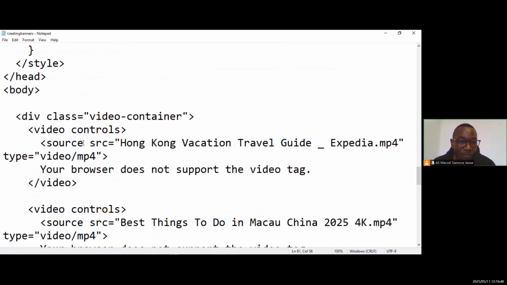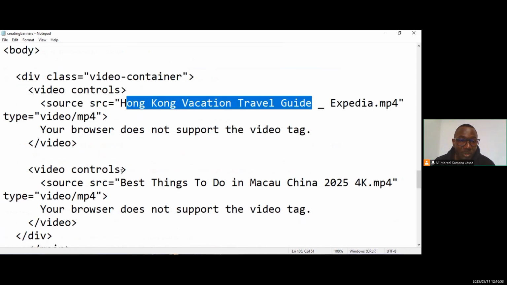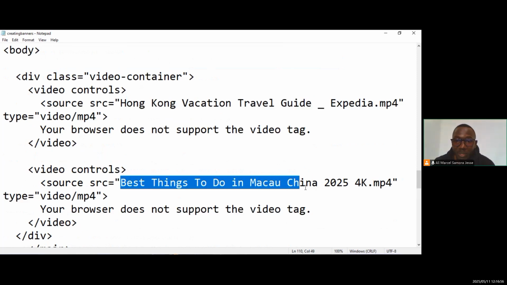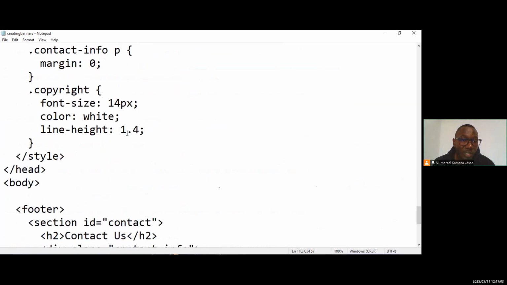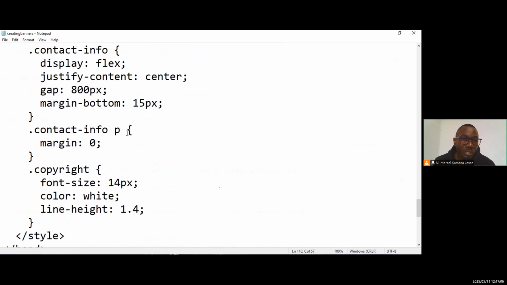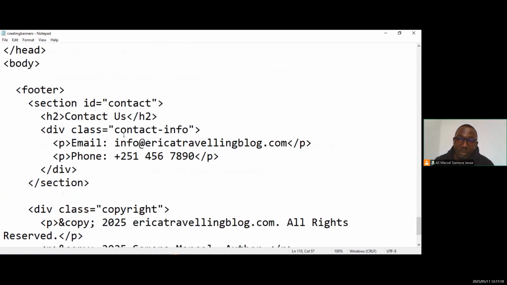So I used a Hong Kong vacation travel guide. Then I also used best things to do in Macau, China. So these are videos. When I show you how the website will look, I've used quite a number of codes here that would take a whole day to cover together. But I said I'm taking it briefly on how to answer this assignment brief on Unit 7.